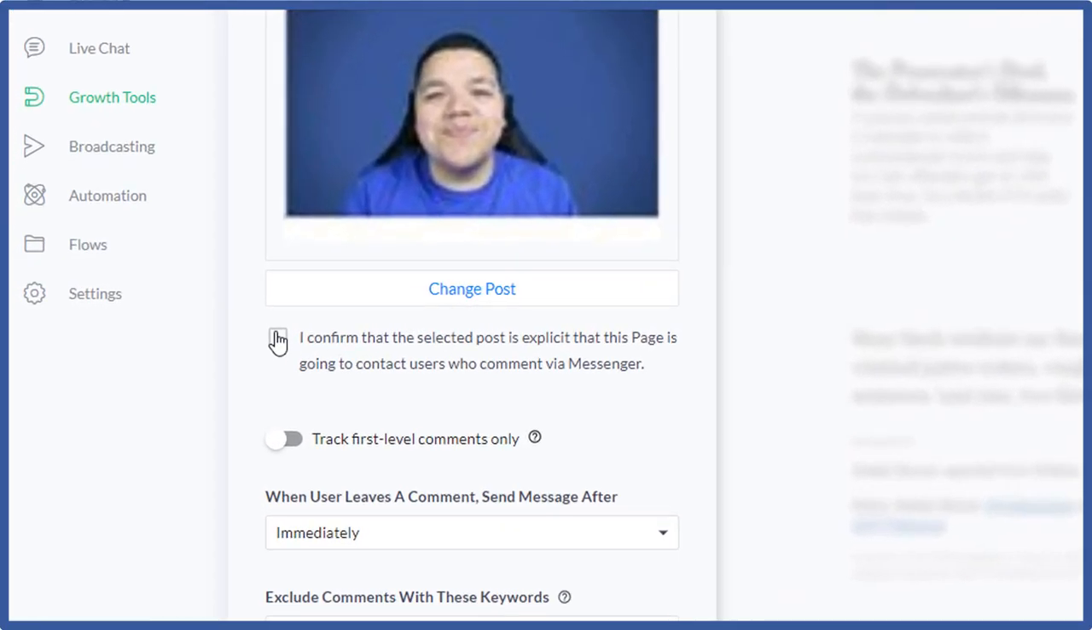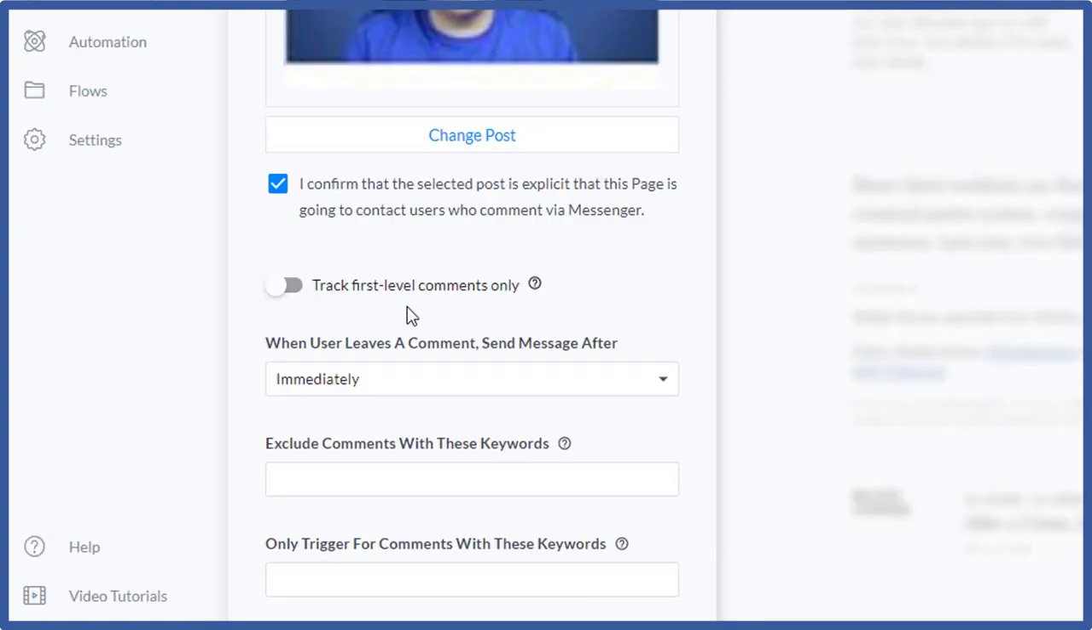And then go ahead and confirm that the selected post is explicit, that this page is going to contact users who comment via Messenger. Track first level comments only. This is if somebody actually just comments on the post. If they comment within a chat, you know, when certain people are talking to each other, it won't get triggered. So we're going to leave this alone. That way, when they just comment yes or comment whatever we want them to comment, this will get triggered.